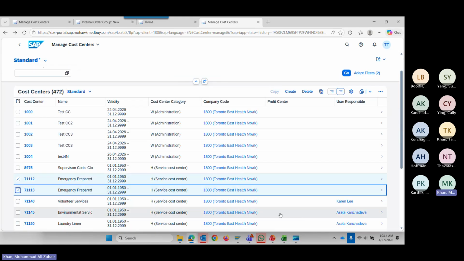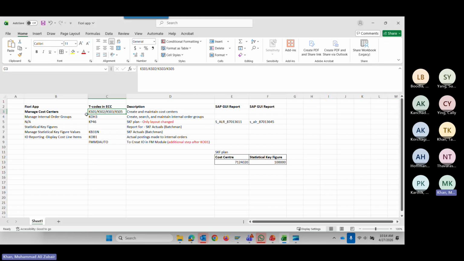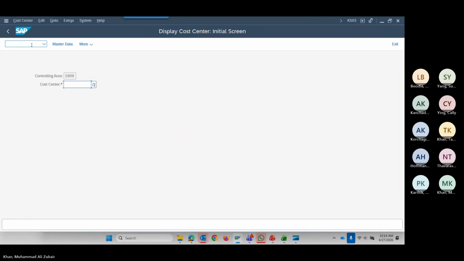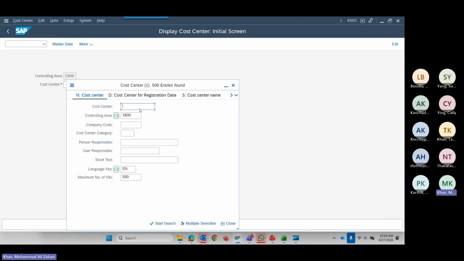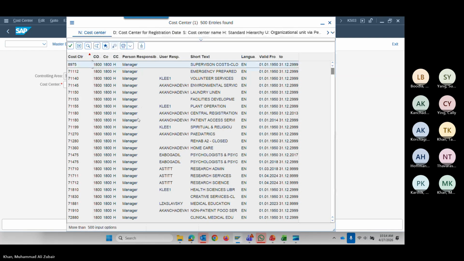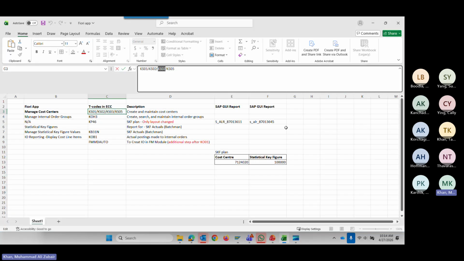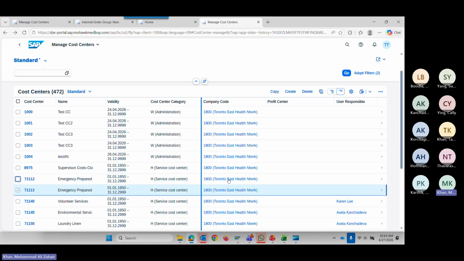1113 is there. Now for the GUI, if we want to see whether it is appearing, KS03 is the code. Go there. We'll see whether it is appearing or not. I think it has to appear later on. Maybe it's a syncing problem, so we'll see later on. Okay, just going back. So create is done.